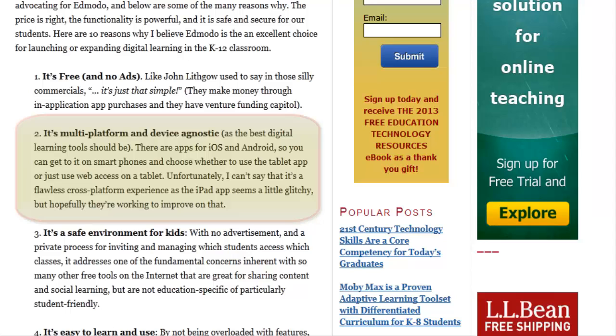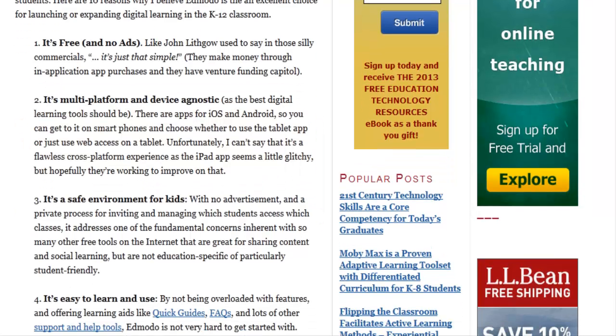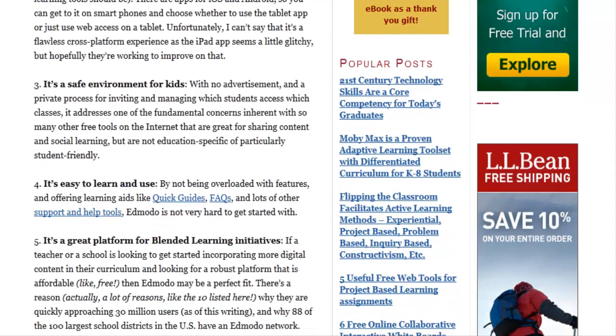In other words, you can get to it on any PC that has a browser, but there's apps. There's an iOS app and an Android app, so you can get to it on smartphones, and you can choose on a tablet if the tablet's big enough and you just want to use the web platform. You can do it. If you want to use the app, you can use the app. The apps aren't perfect. They could use some improvement, but they're there, so you can get to the content, and that's great. And that's the way good digital learning tools should be.